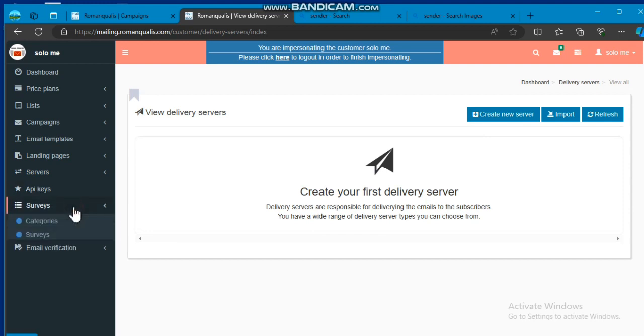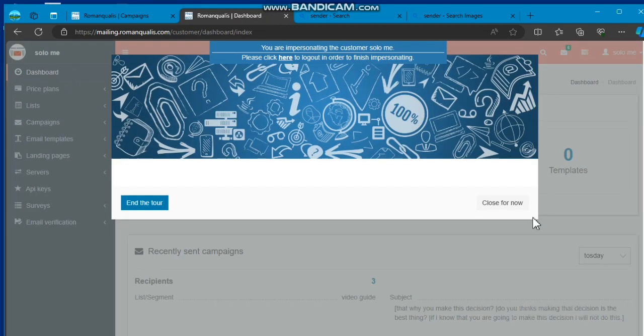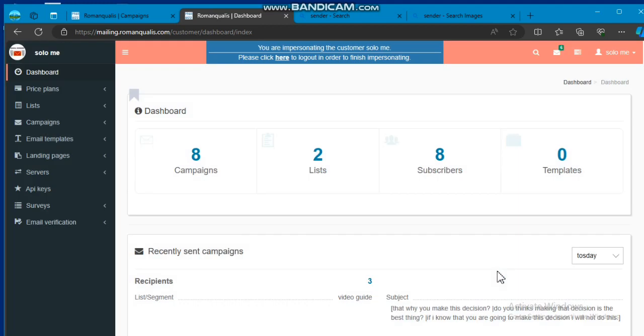So here is survey. You can also do survey if you want to collect info from your clients or whatever. Email verification, you can really do bulk email checker and the email list verification. All this is what I'm going to cover. But first of all, let's go back to dashboard. So now close this.